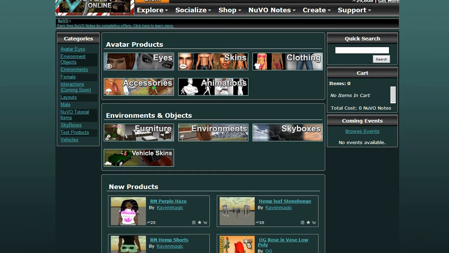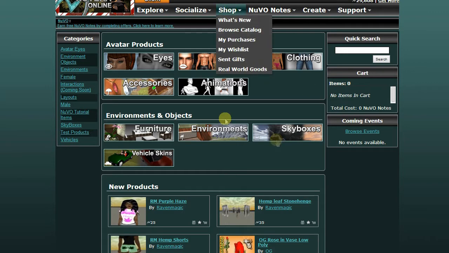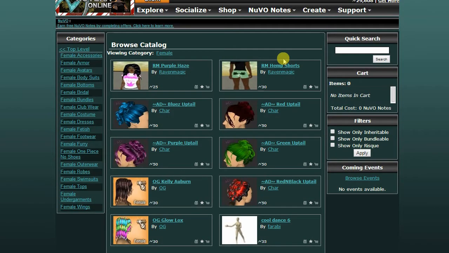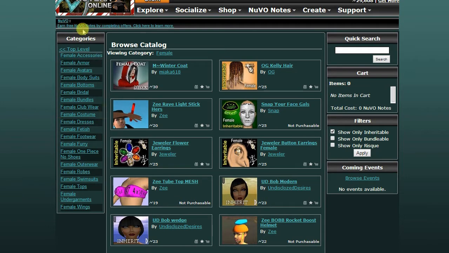Okay, today we're going to be working on painting clothing. So you want to start by going to shop at the top here and choosing what's new, and it'll bring you to this page. Then click on clothing. Now I'm basing this on a dress, so for the gentlemen out there watching this, you can choose whatever item works for you. You want to click on over here where you see filters, show only inheritable, and hit apply. And then over here in the left hand menu, female dresses.